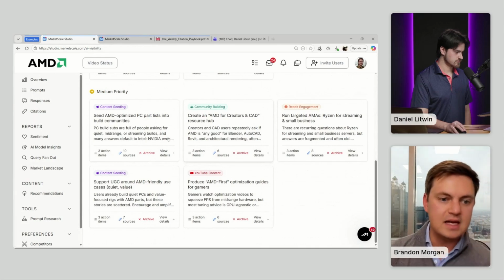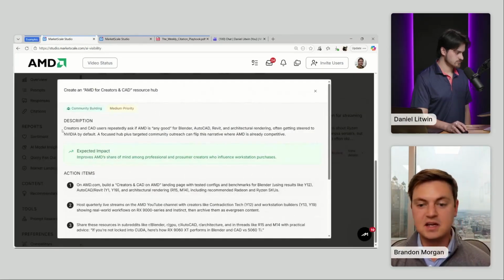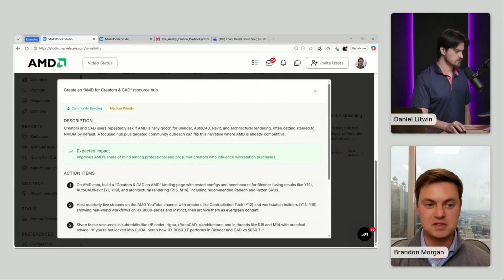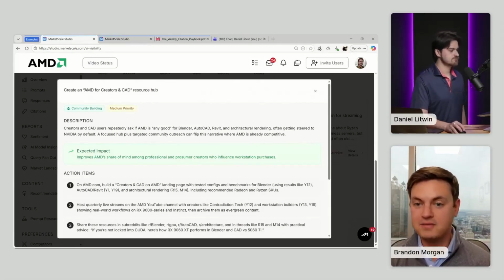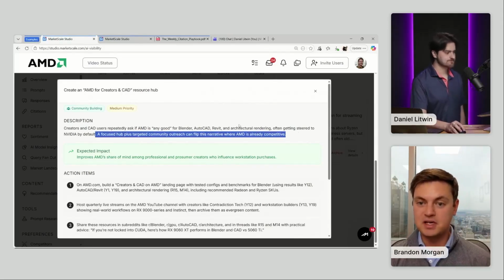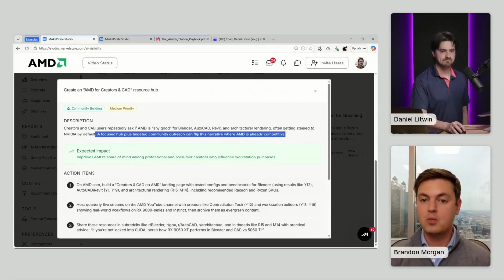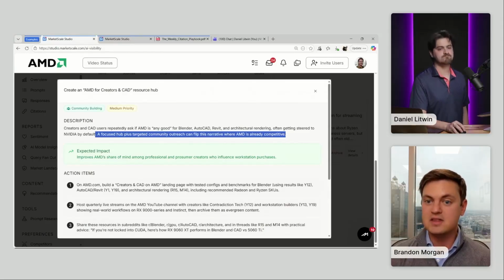So the Create an AMD for Creators resource hub. So what this is telling us, it says that there's consistent questions about whether AMD is good for Blender, AutoCAD, and Revit. So what I might do here is I might say, okay, where are some communities of 3D design artists? And where can I start to seed some content? And maybe, again, I can actually create content with some creators that are in this space.